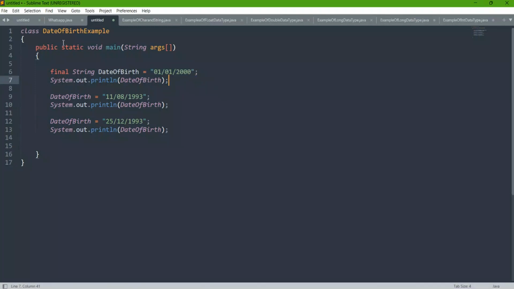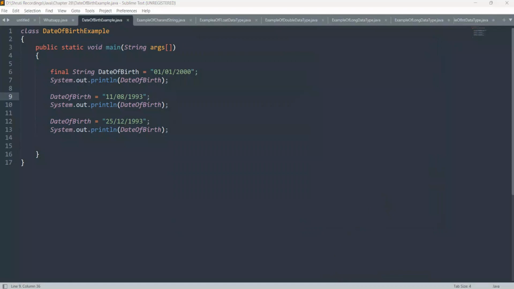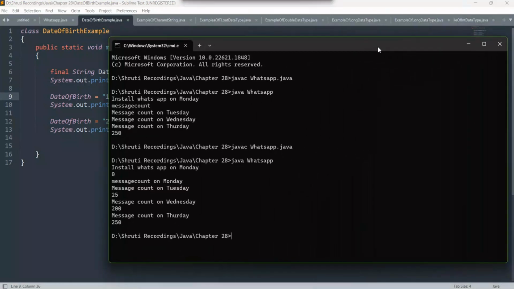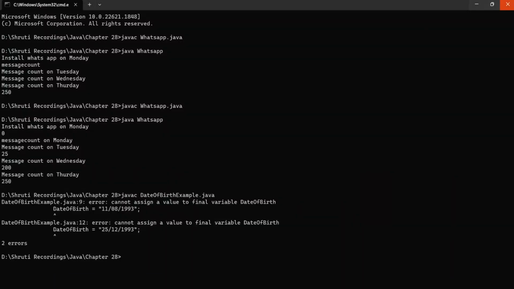If I execute this program, will it allow me to execute? No, the compiler will give me an error over here. Let me execute this program. Control C, Control S, class name dot java. Let me compile this program. javac, class name dot java. See, I got an error over here.